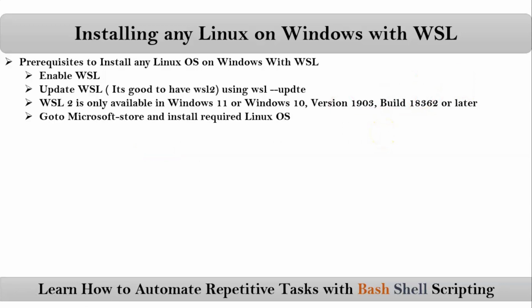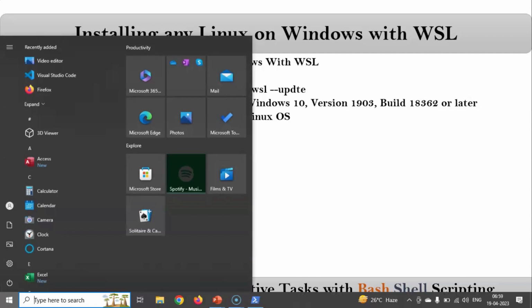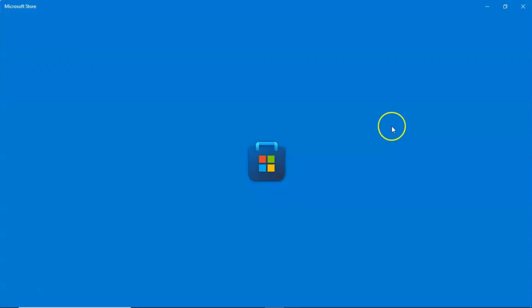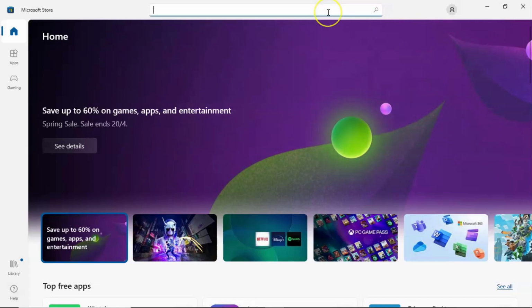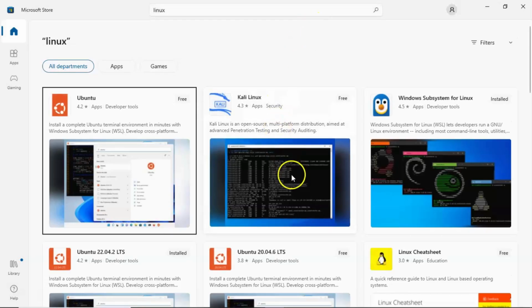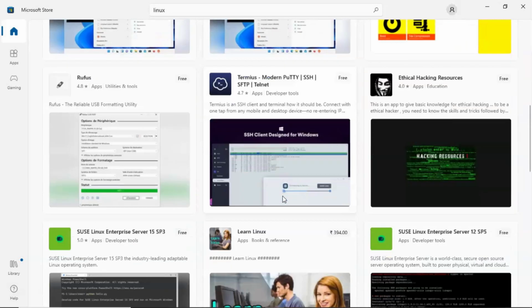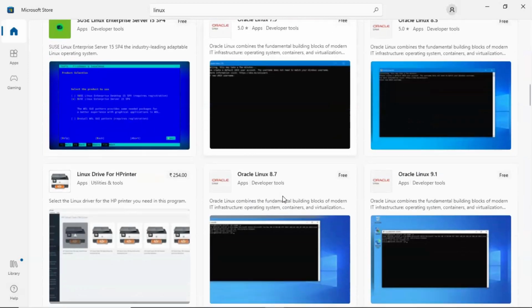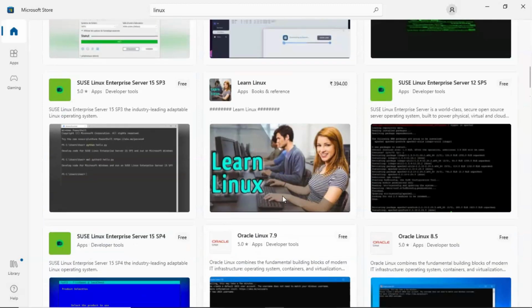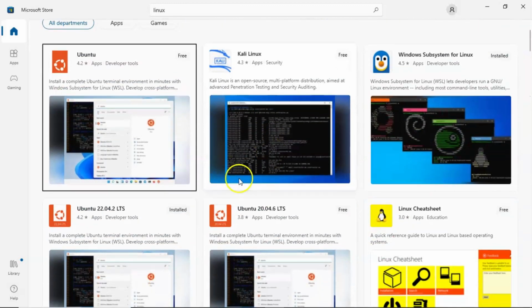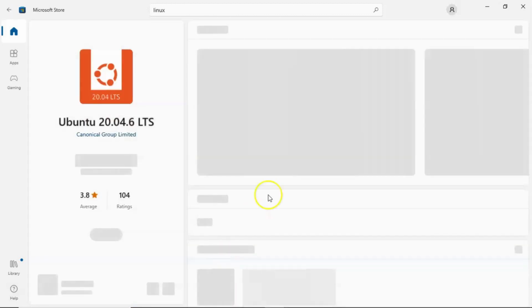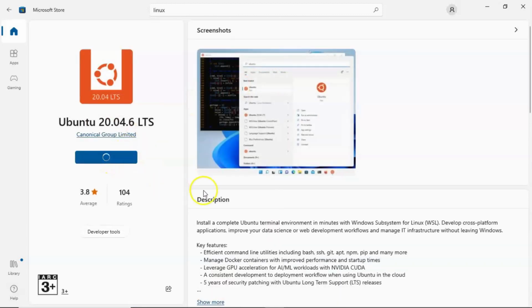Then after that, go to Microsoft Store and install your required Linux OS. So at the top you have a search bar, just search, let's say, Linux. See, these are all the available operating systems under Linux. You can install your required one. Suppose I want to install Ubuntu, then click on this, Get. That will install your Ubuntu operating system on your Windows Subsystem for Linux. It's done. Now you can click on Open.